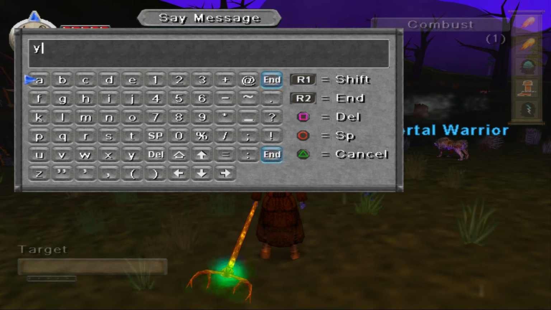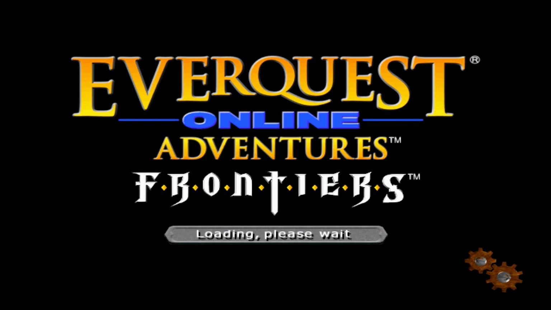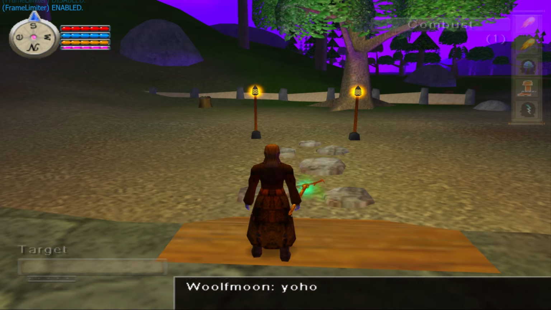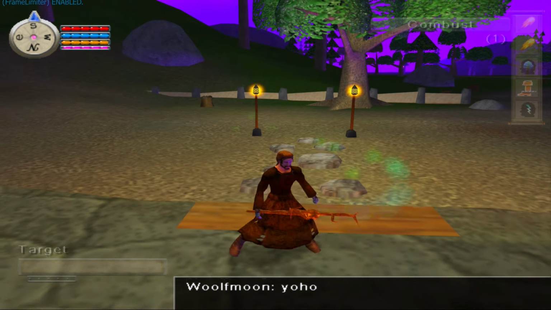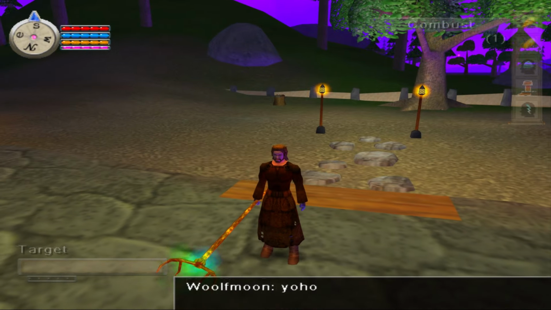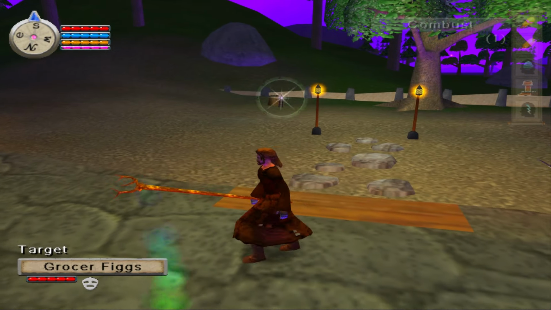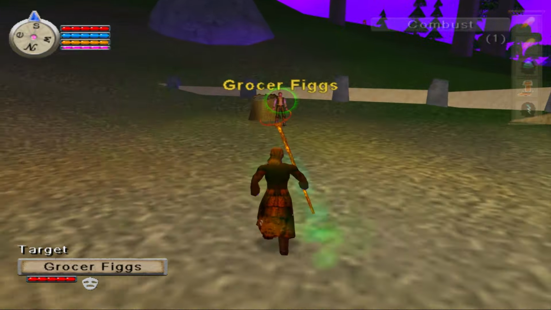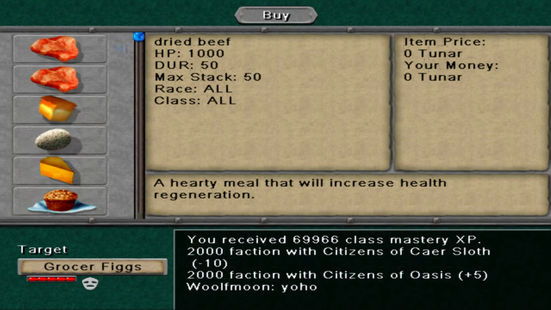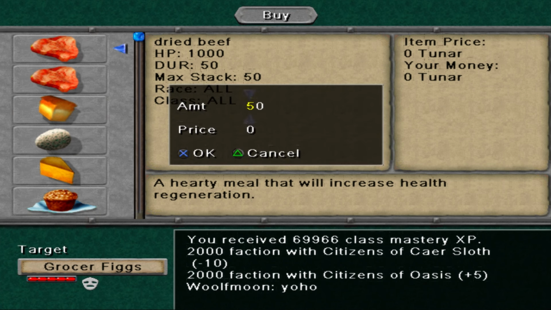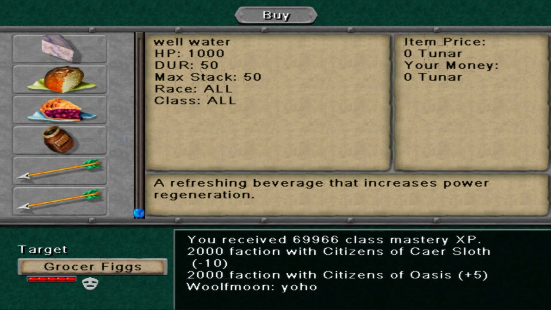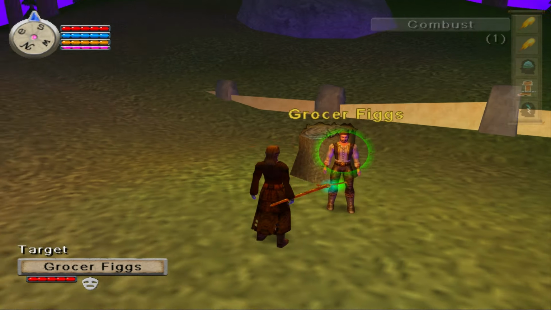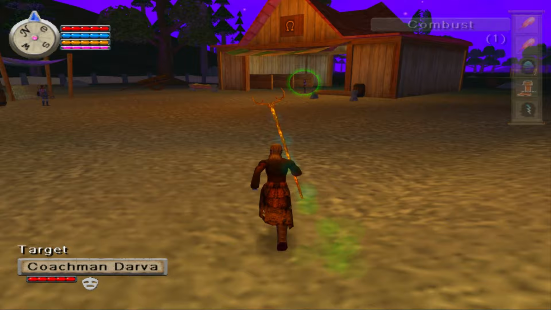There's another little trick. If you type Yoho, it's going to take you to Darver Manor. Okay? Now, once you get here, there's going to be a grocer right over here. You're going to come over to this guy, and the first thing you need to do is buy stuff from him. You're going to want dried beef. There's no cost right now. And you're going to want well water. No cost as well. And then you just come over here and sign this ledger real quick.